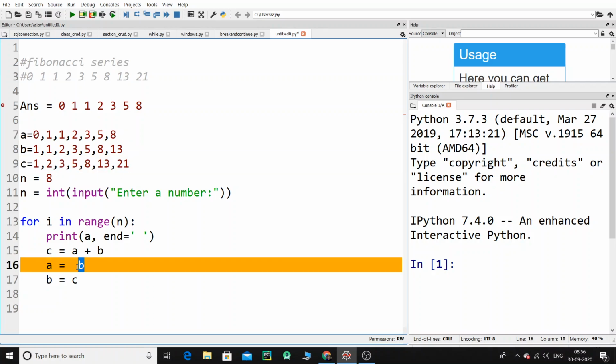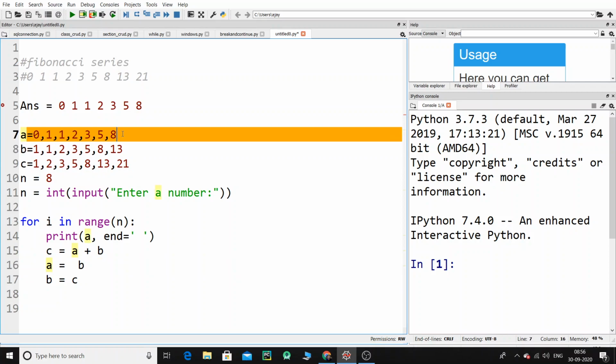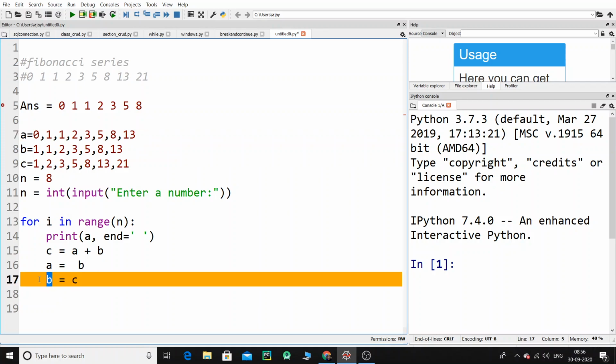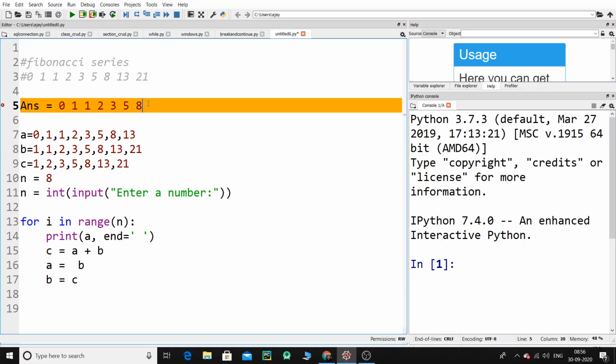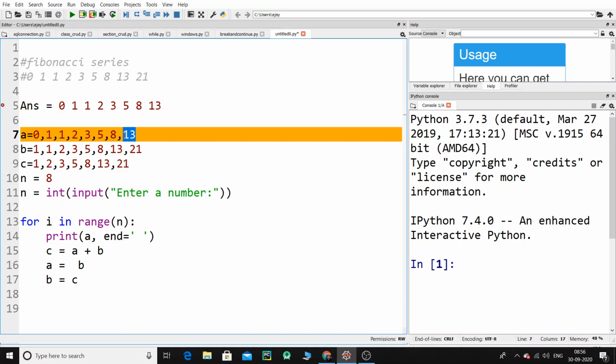And then the value of b goes to a. What is the value of b? That is 13, right? And the value of c goes to b, that is 21, and so on. And since we had only 8, so next time it is going to print the value of a, that is 13.